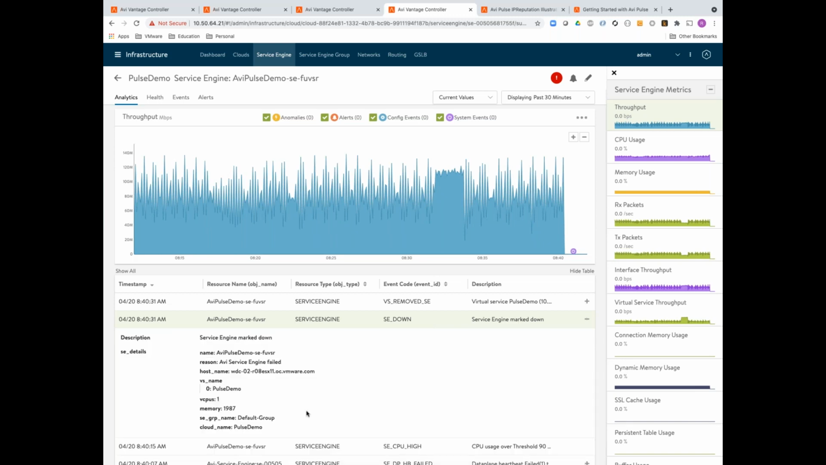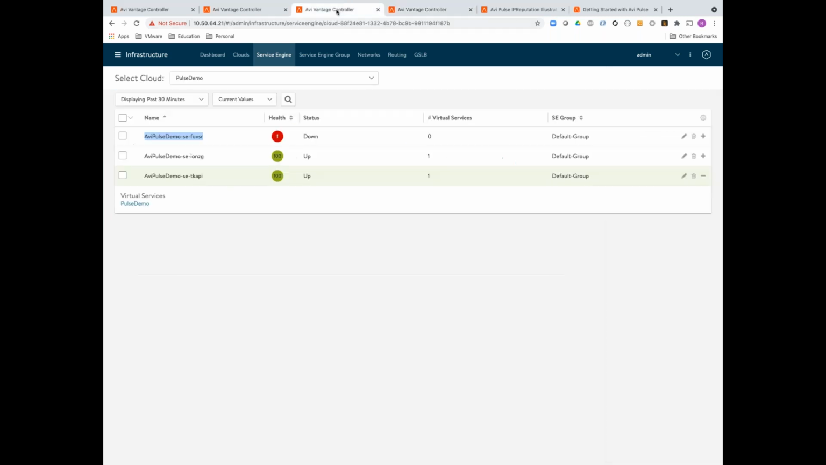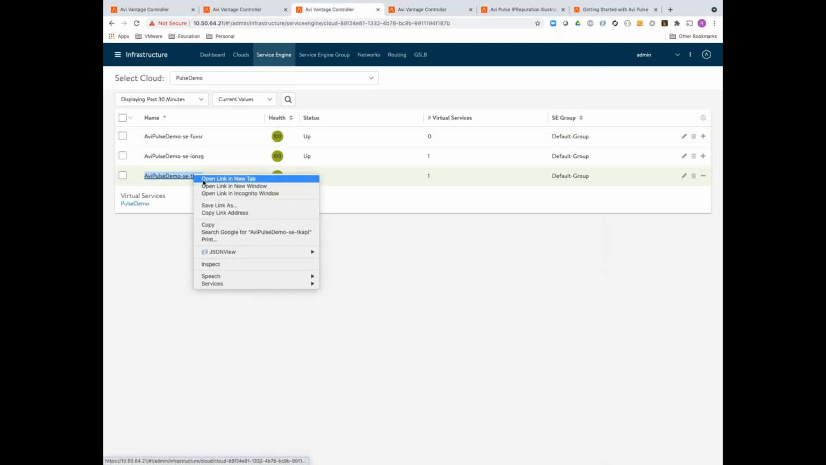And this was a service engine failure event, which is a critical event, which does warrant a support case. It was hosting a VS called Pulse Demo. This is our application that it was hosting. And this is the metadata that is incredibly useful to figure out where the failure was, what the failure was, what got impacted, etc.